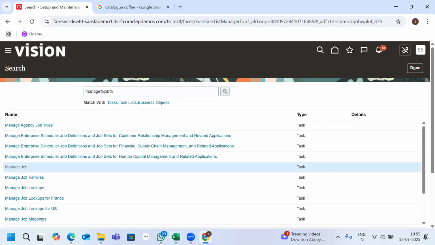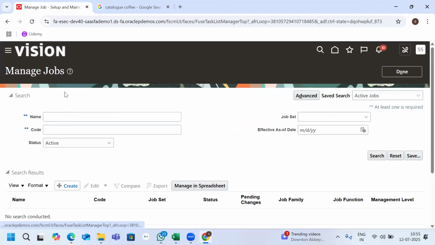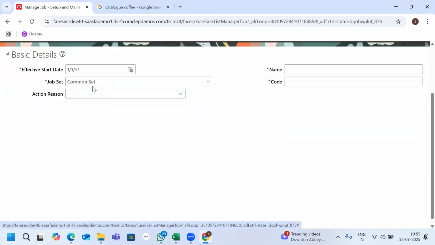Ram is a warehouse operator. For the warehouse operator, I am taking the job, not a role. So I'm clicking on plus, going to manage jobs, and clicking on create. Here we know that wherever you see set, that is called RDS, reference data set. Whoever joined lately, don't worry, we have the recordings, you can go through them. This is sharing the setups with multiple BUs.